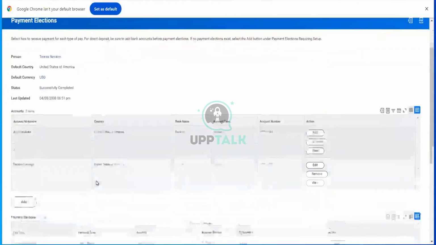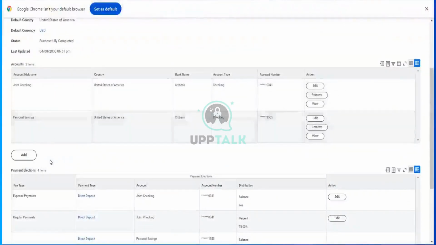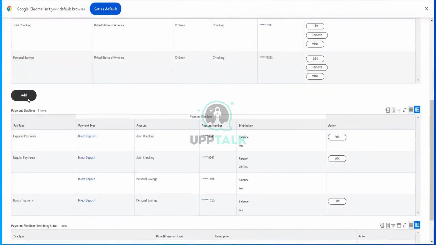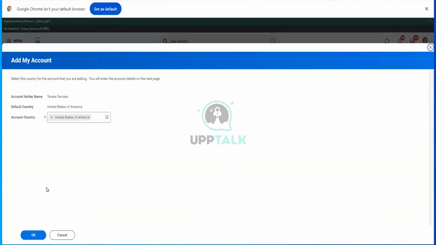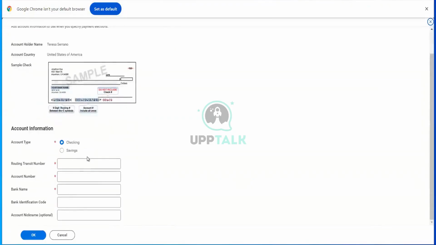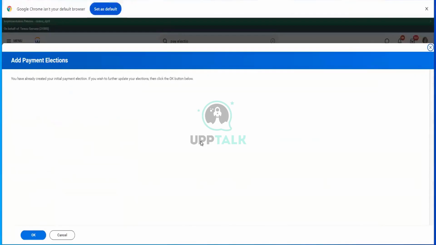And you can see joint checking here. You can add one more here for this. And for this checking, you can add the details of the account if it's savings. Mention your savings account number details here and done. Any doubts or questions here?